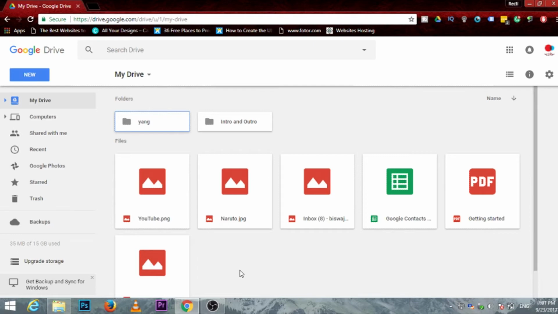So let's move to some items. As you can see, I have many things like this: my Naruto photos, YouTube, and my cover photos and all. And here you can see that 15 GB is available to store the data in the cloud, in the storage. So let's add some more to this.